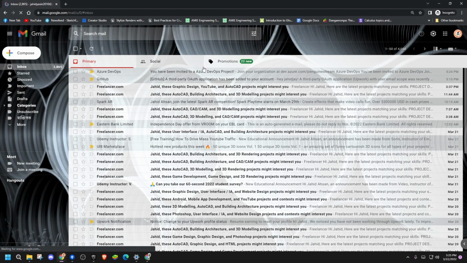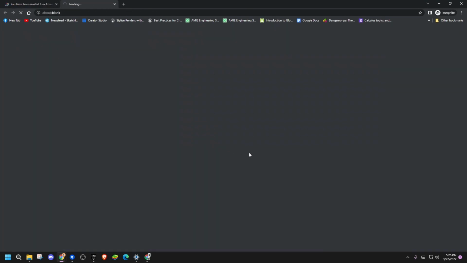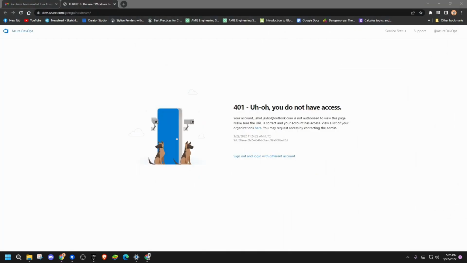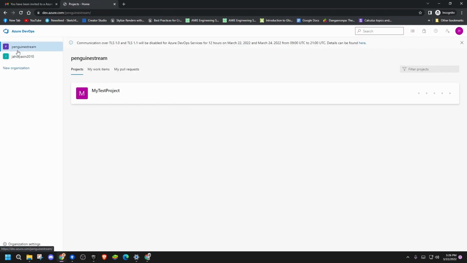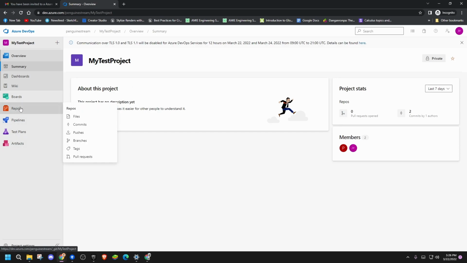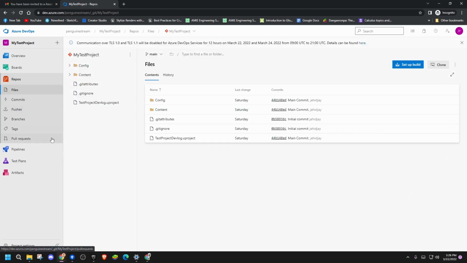We are in now. We're gonna just have to join in, and we will be redirected to our sign in page. And I'm gonna again sign into my Azure account. So I just logged into my Azure account, and looks like I am also in. This is Penguin Stream, and this is my test project. So this is how you easily get access to our repository on the Azure DevOps page.